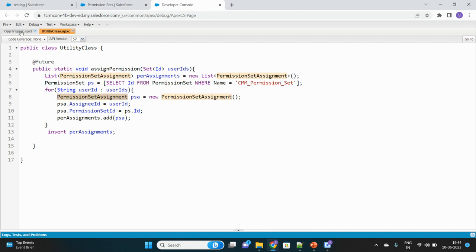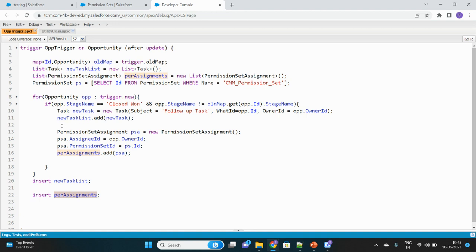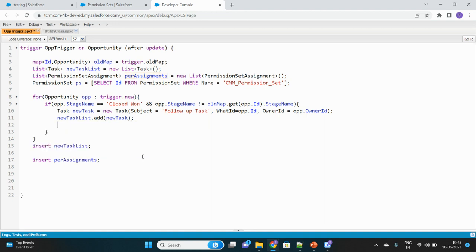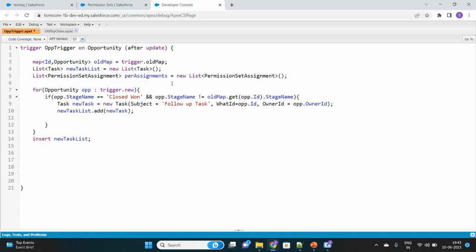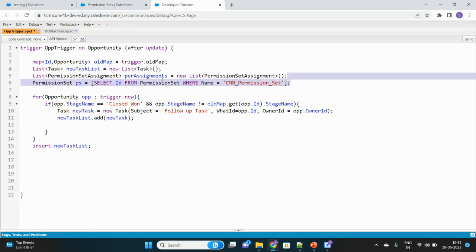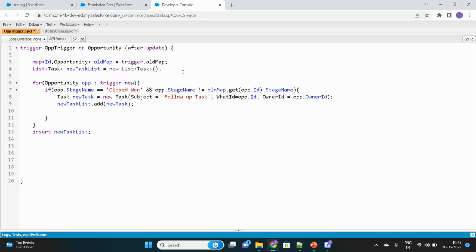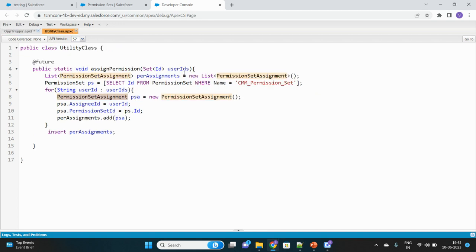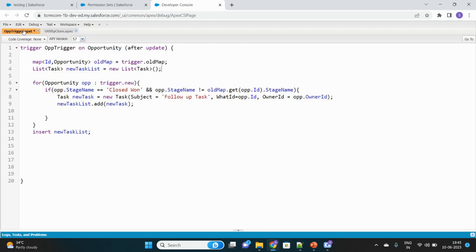We will just call it from the trigger itself, and we will remove all those parts which are not needed over here, because we will no longer be inserting the permission set assignments in this particular piece of code. Here we'll only insert the task lists and then call the future method to insert the permission set assignments. But in order to provide the user ID in this method, I have to pass it from here.